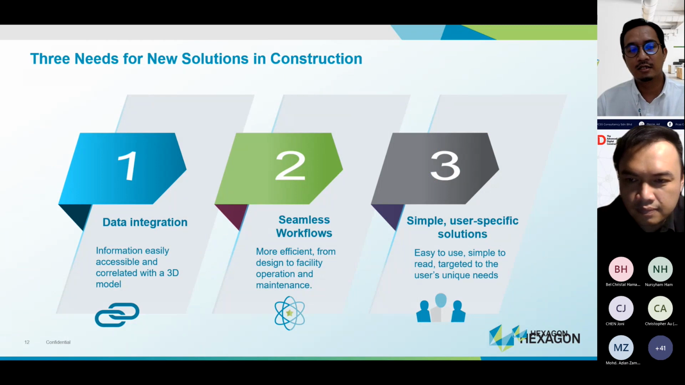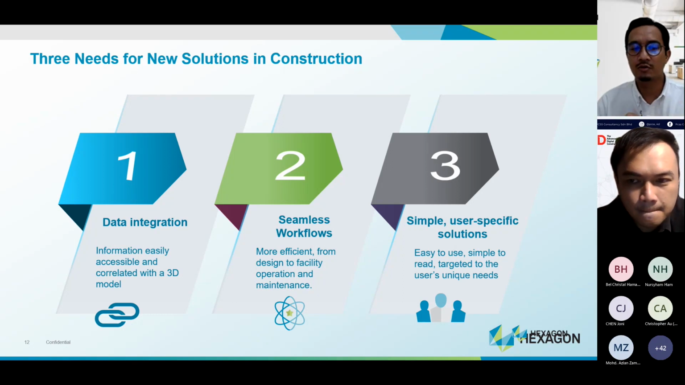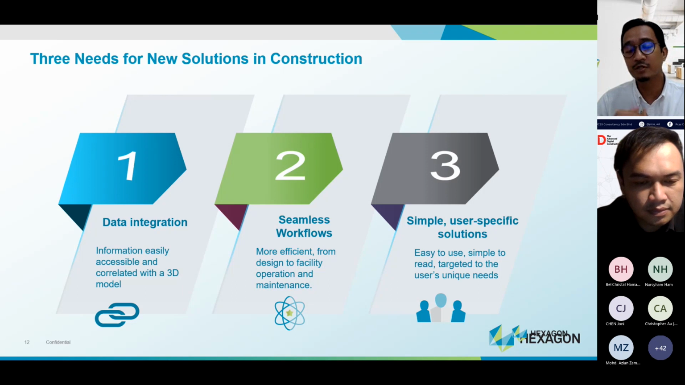Again, for us, we know that there are 3 needs for the new solution in construction, right? Number one, the important part, is data integration. When it comes to the AEC industry, there are many stakeholders, from the designers, the builders, to the end owner, and of course there are millions of pieces of information passing left and right, up and down. So we are looking at a solution on how we can integrate it and deliver the information easily, right?